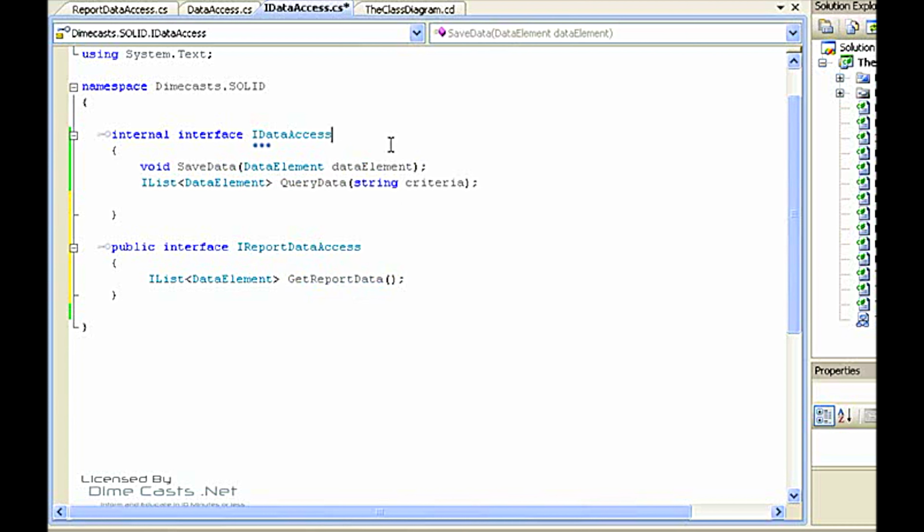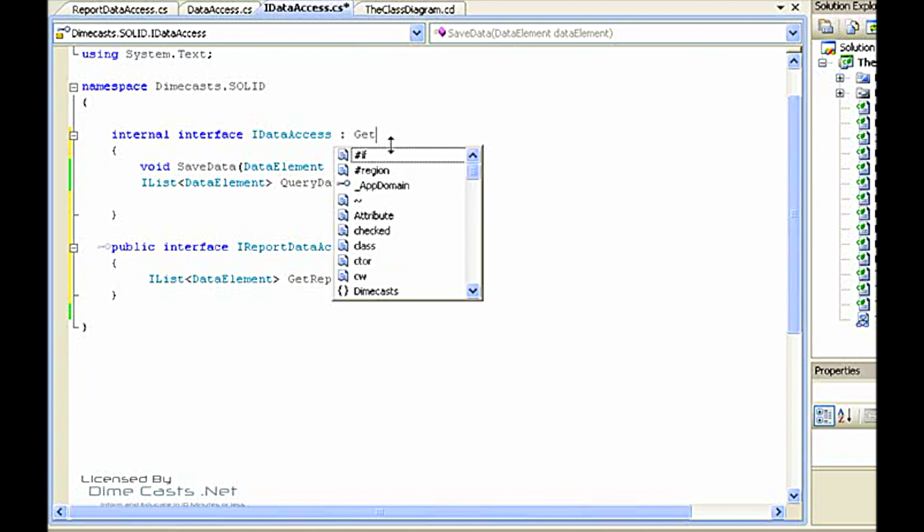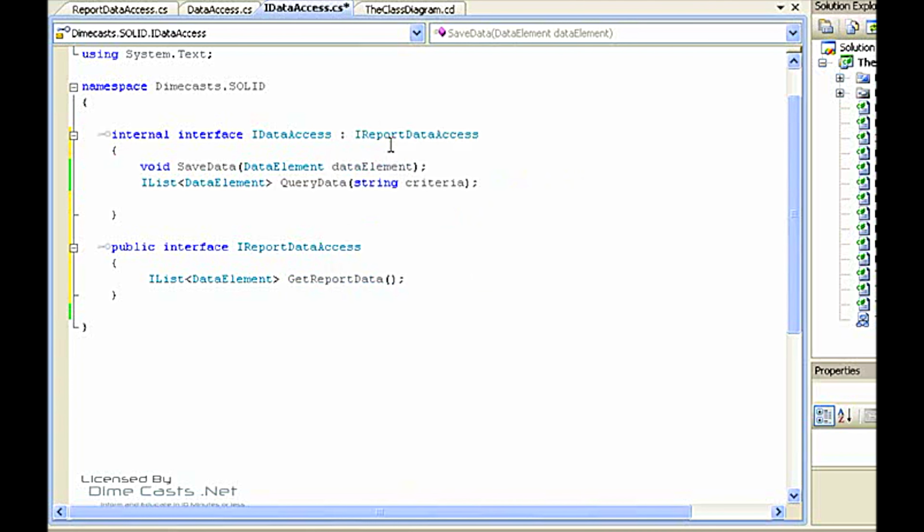Well, just for backward compatibility, if there's anywhere else in our software where we're relying on our iDataAccess interface, we're going to make sure that the iDataAccess interface derives from the iReportDataAccess interface. And so now iDataAccess is actually bringing along the iReportDataAccess interface. So what we've got is the best of both worlds here.